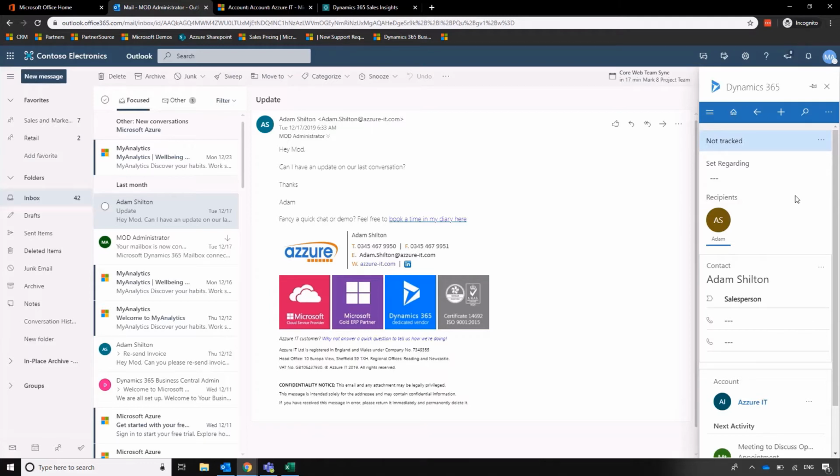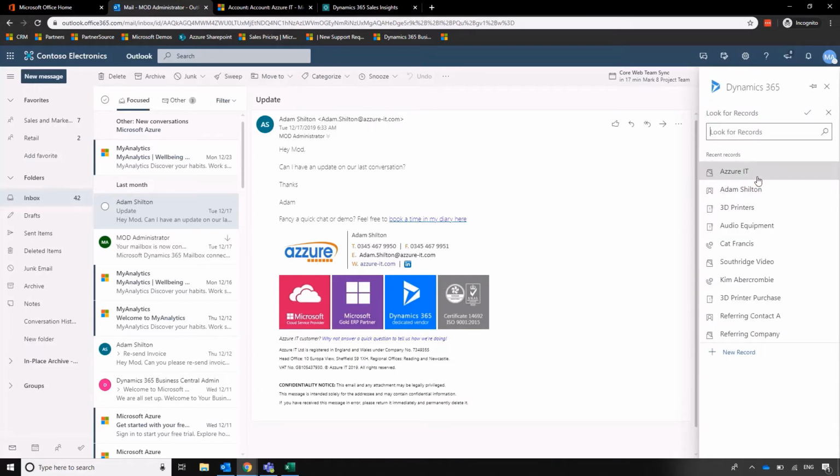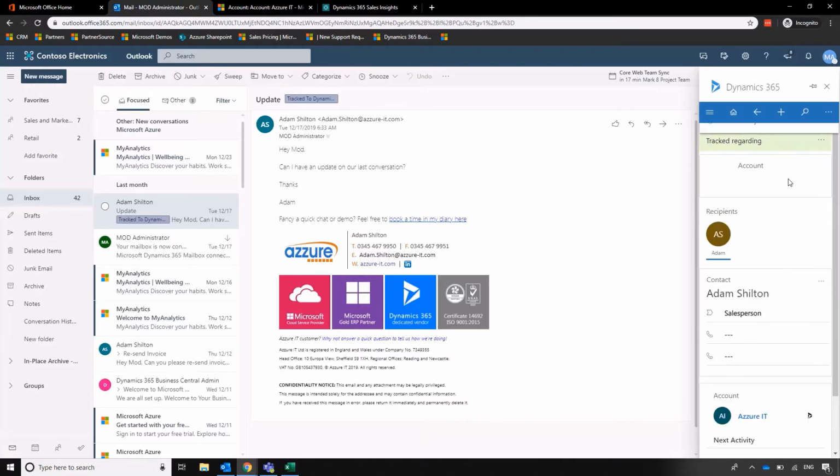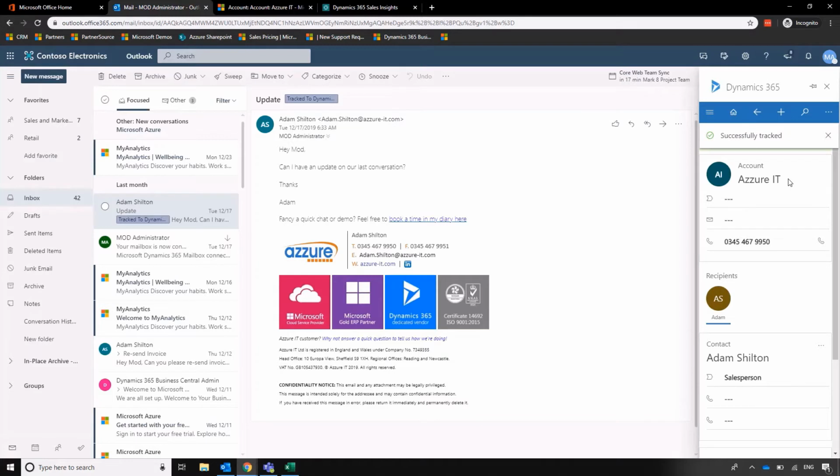If we now want to be specific about where we want to track that email, we can click on this set regarding, and instead of it just tracking to me as a contact, I can then say, right, well, actually I want to track it against Azure IT as a customer. And this is obviously useful if you are working as part of a joint sales team or if somebody needs to pick up from you at any point. You've then got your single source of information with all communication against that customer or prospective customer.